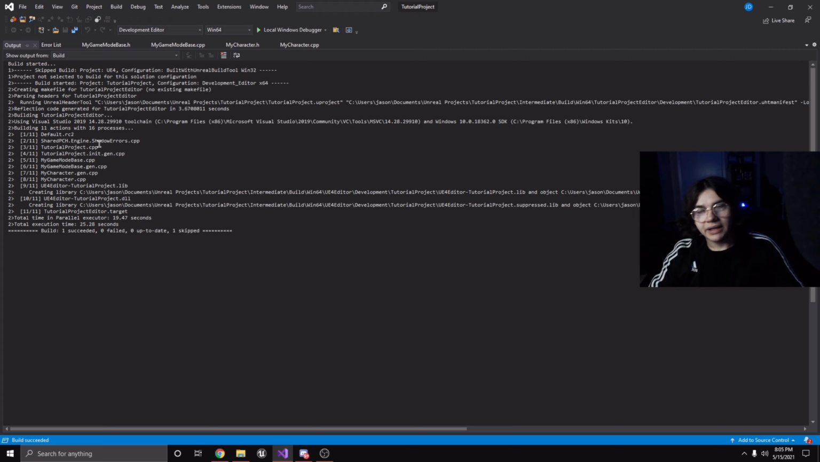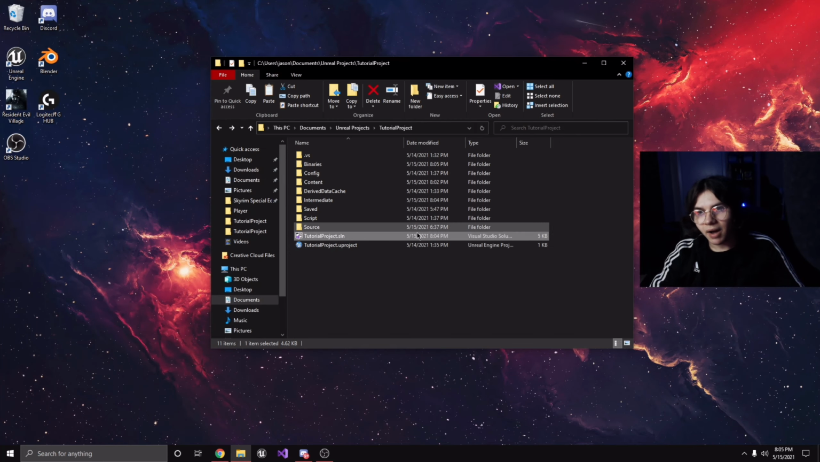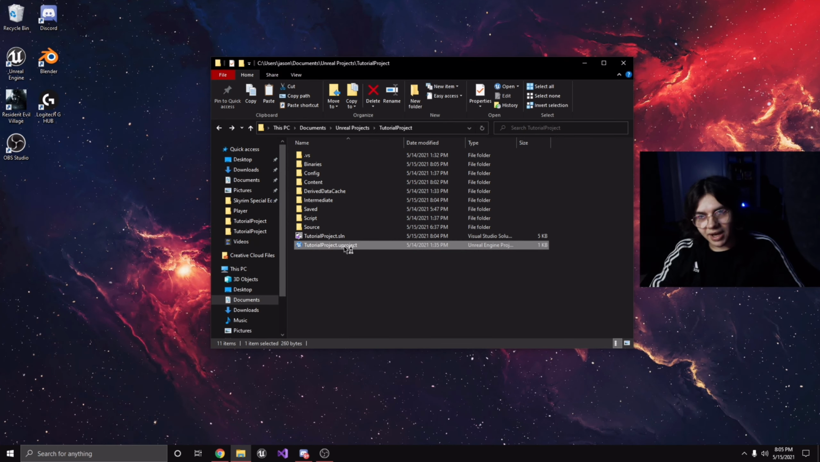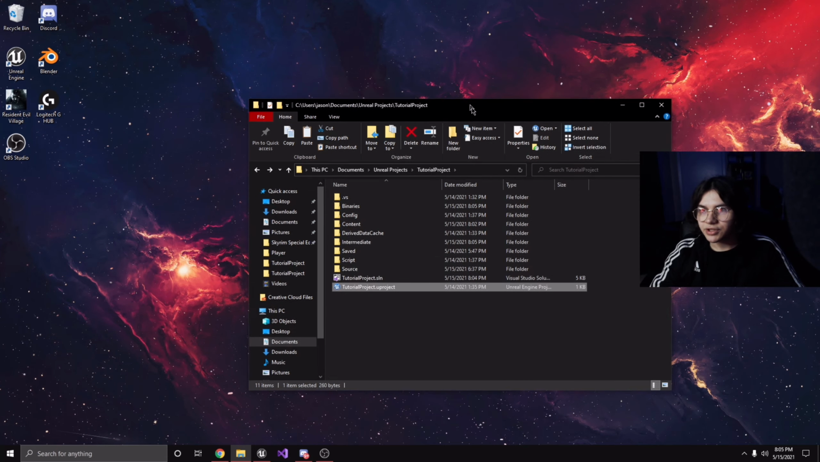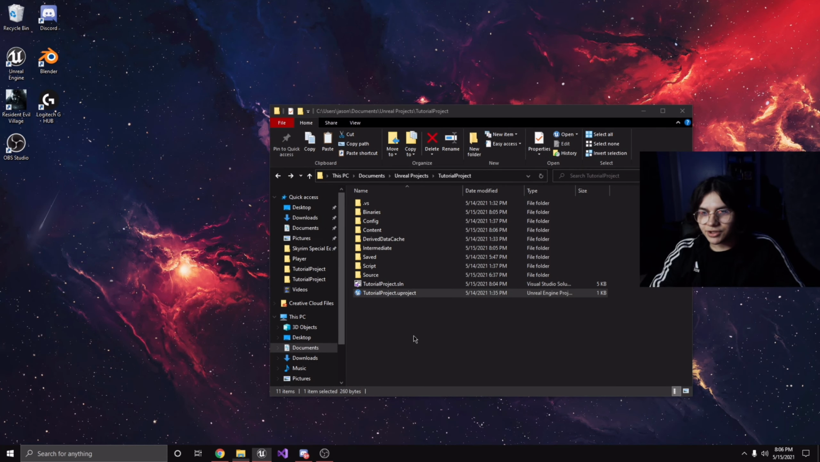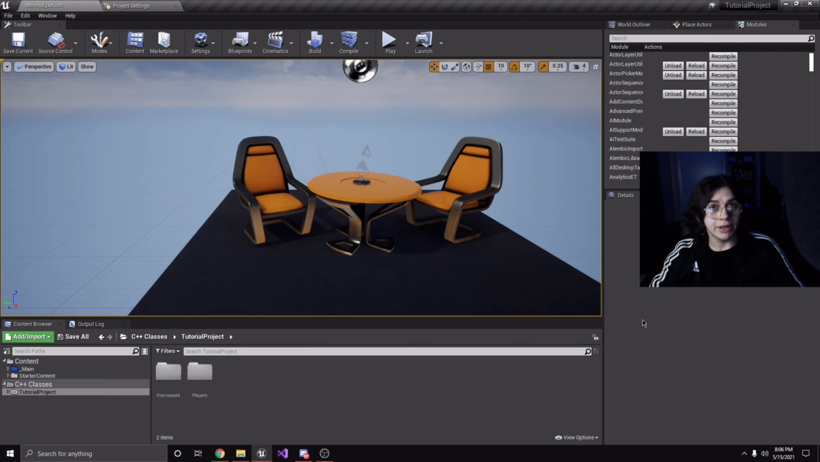After that's completed, we're going to head out of here. If you get any errors, let me know down in the comments. I could probably help you guys out. After that, we're going to head inside of our project. We're going to load it back up, and it should load up as normal. If you didn't do it right, it might show the rebuild thing, which hopefully it doesn't.